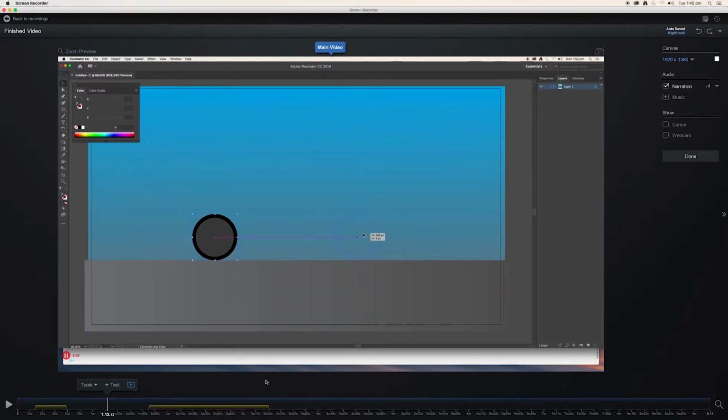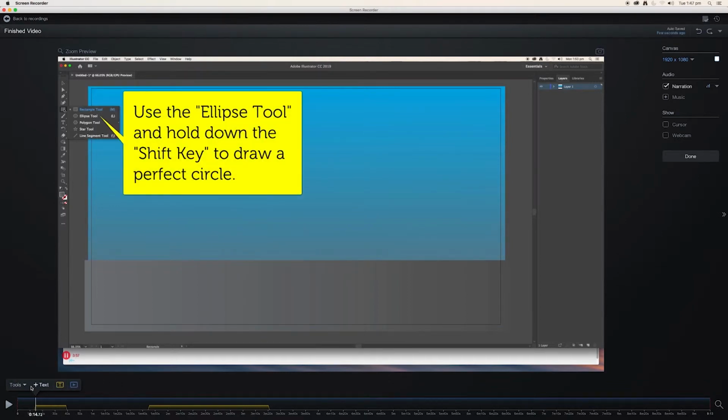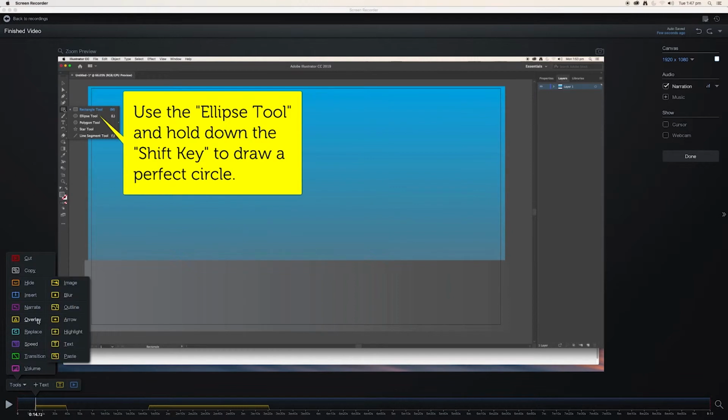Okay, so what I'd like to do now is, as well as the text, I'd like to add image overlays, just to really highlight which tool I'm using. So if I go back to where I first put my text on and I click on the tools menu again and go to overlay, instead of text this time I'm going to click on image.